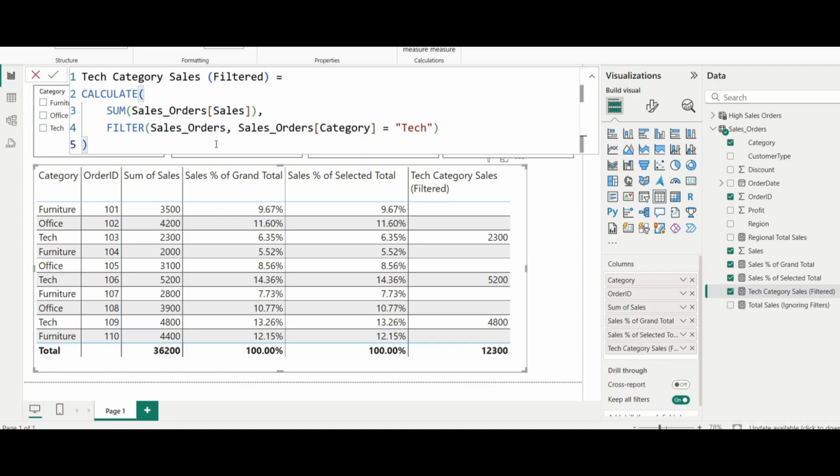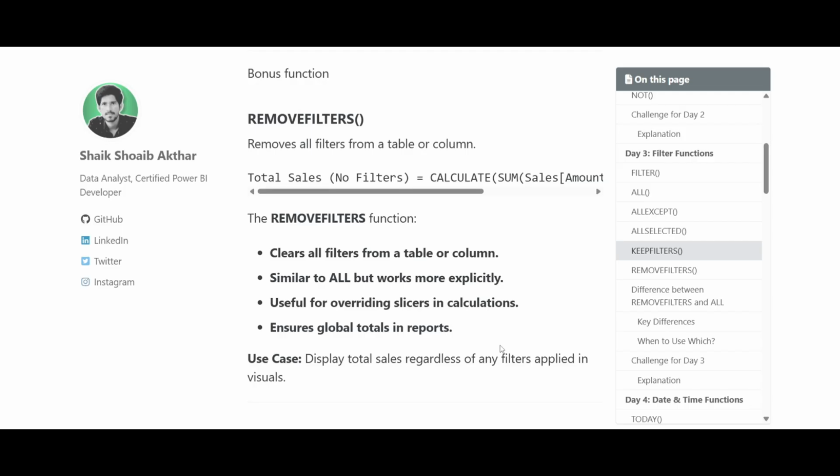You may be wondering, why do we need KEEPFILTERS if we can use the FILTER function? Generally, KEEPFILTERS will have better performance. If we have large data sets, then KEEPFILTERS will have better performance compared to the FILTER function. That is why KEEPFILTERS is preferred for large data sets. If the dataset is not that large, then you can use the FILTER function instead of KEEPFILTERS. Now, as a challenge, I want you to consider REMOVEFILTERS and see how it works in Power BI Desktop.